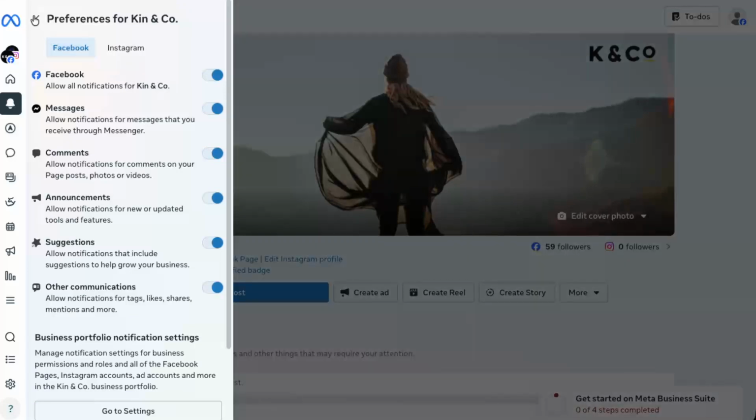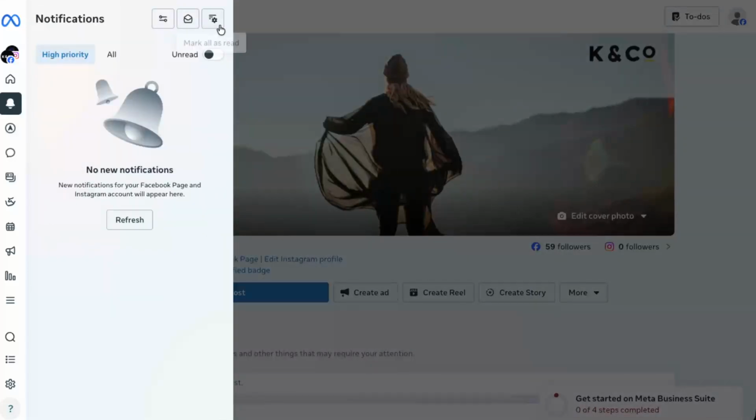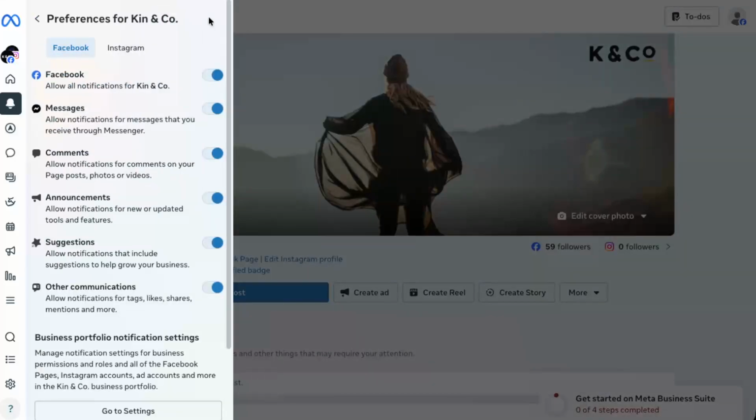Inside the notifications section, move your eyes to the top right corner of that same left column. You should see a small gear icon there. This gear is the shortcut to your notification settings. Go ahead and click on that gear icon to open up the full list of options you can control.